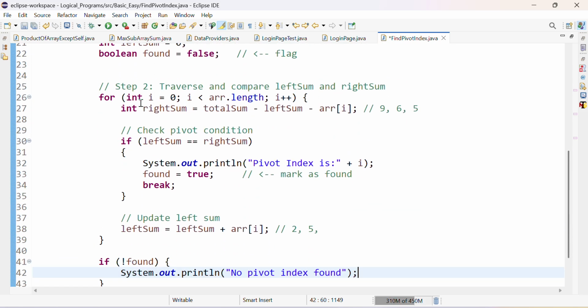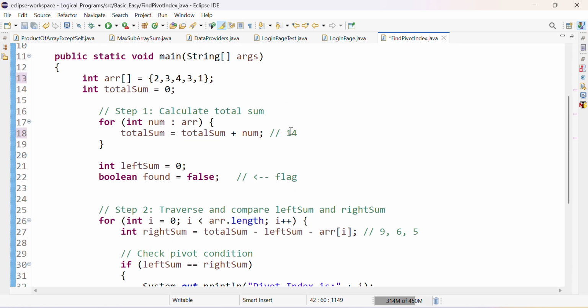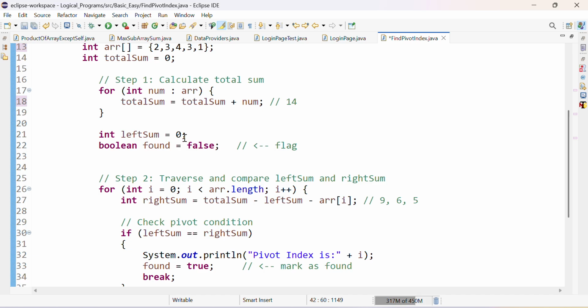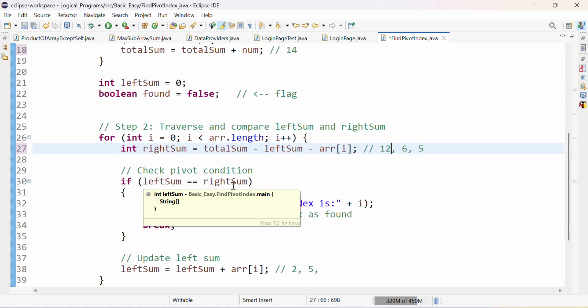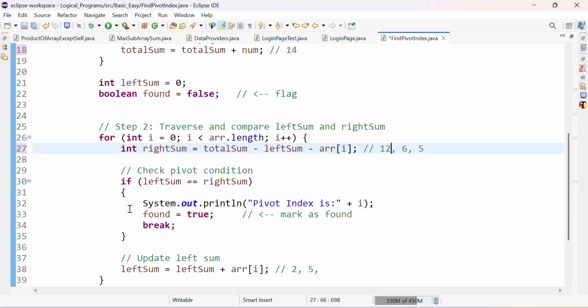For the first iteration, I value is 0. Then integer right sum is equal to total sum, which is 14 here, minus left sum, which is 0. So 14 minus 0 is 14, minus array of 0. Array of 0 is 2, so 14 minus 2 will be 12. The right sum will be 12. So is left sum 0 equal to 12? The condition will fail, so it will not go here.